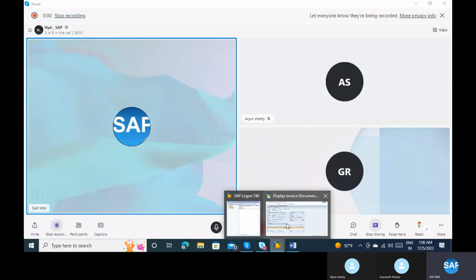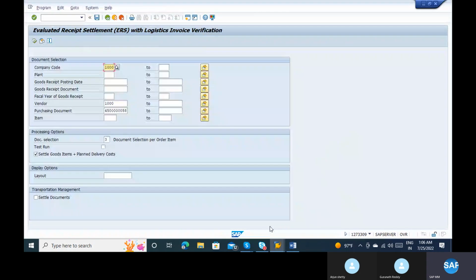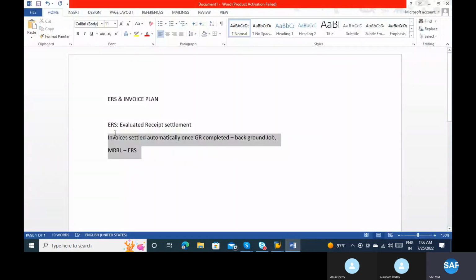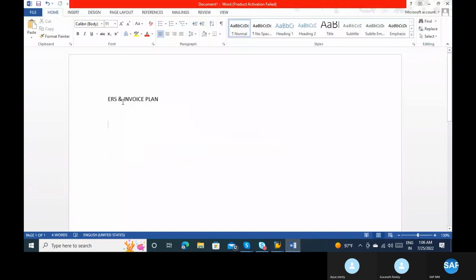Okay, then now what is the concept? Invoice plan. What do you mean by invoice plan? Does anyone know about the invoice plan? Last time we had a discussion about this. We discussed the points also. What points did we discuss? We discussed an example also. Invoice plan.